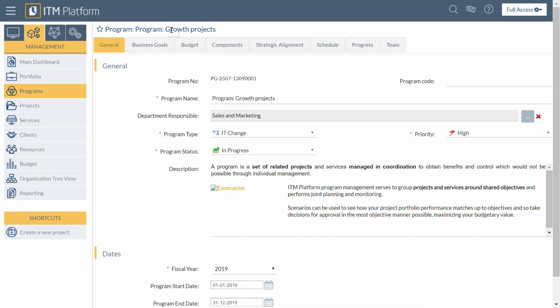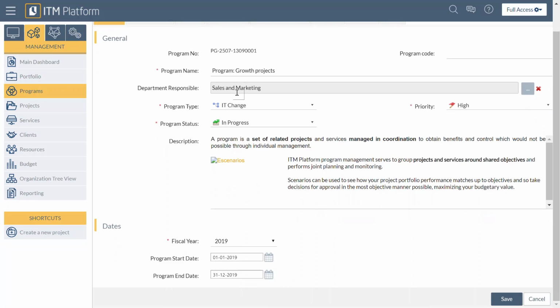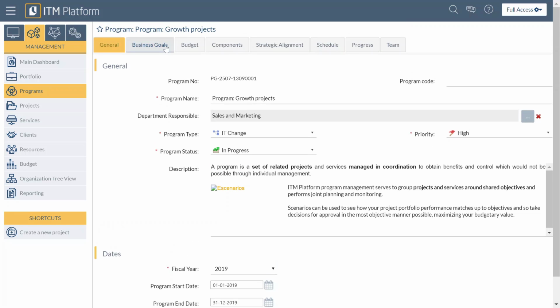Intuitively, you'd assume growth projects program will be all the projects to do with growing the business. And so again, we come to the general tab where we can define our program, give it some program type, program status, start and end dates. You'll see we've got the business goals area where you can actually link your business goals that you've set up to this program. You can manage the budget, and you can also link projects to this program.